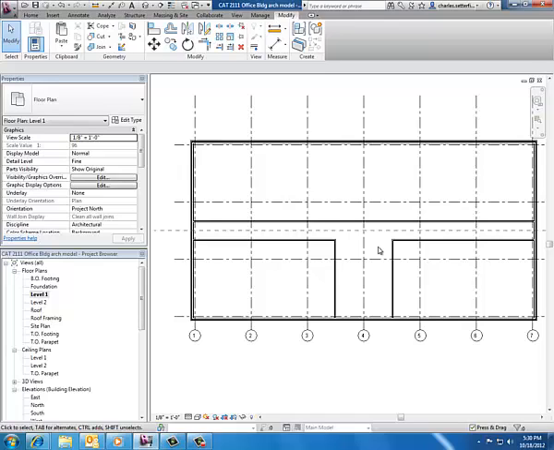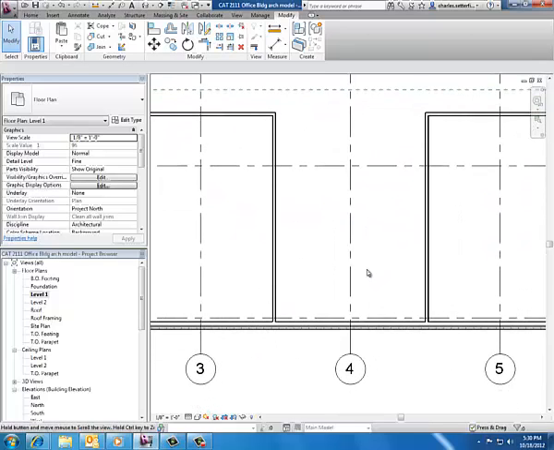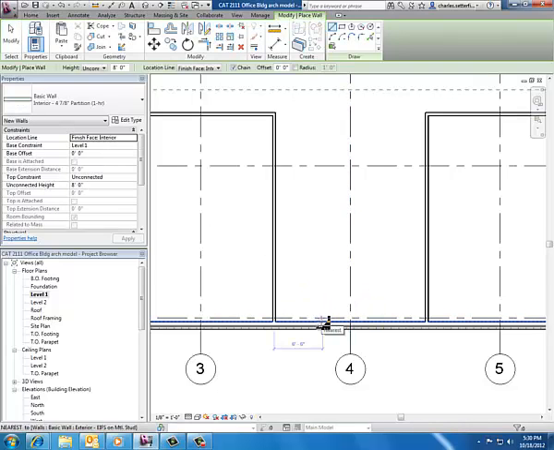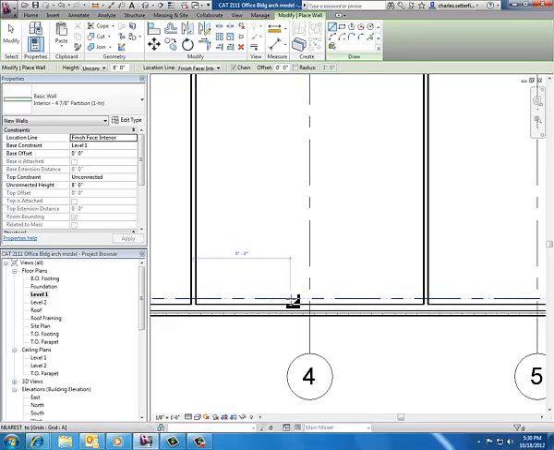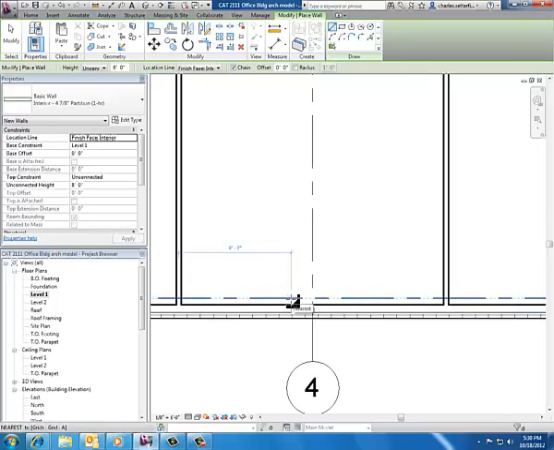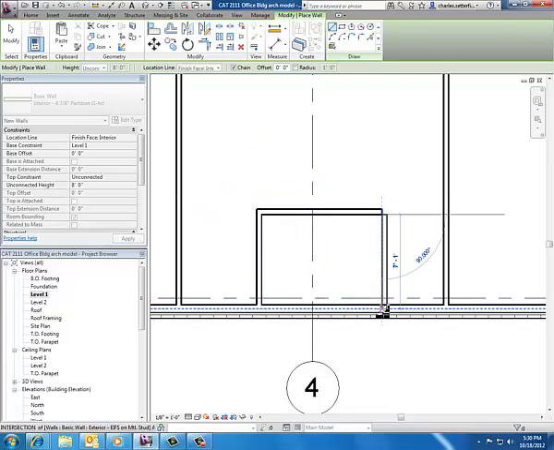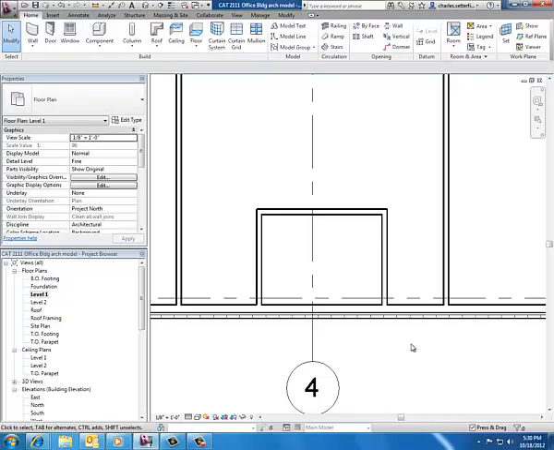Let's be environmentally or energy conscious here. Let's build a little vestibule for this front entry door. So Home tab, wall, and this time I'm just going to place it kind of at random and then use the dimensioning tool to try to make it what I want it to be. So I am off center.